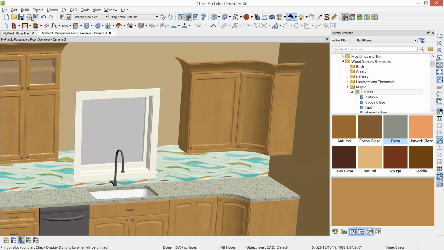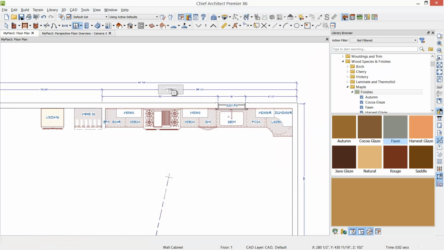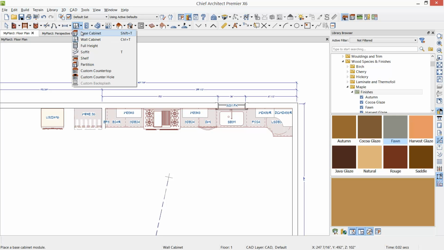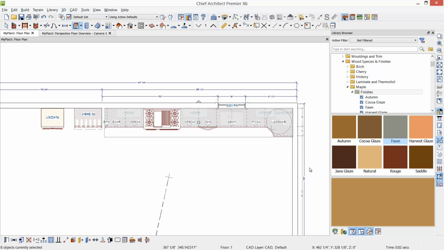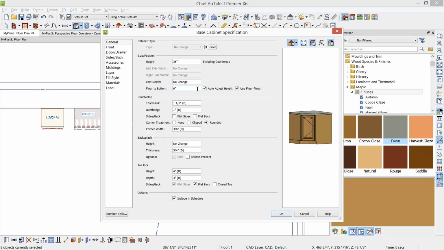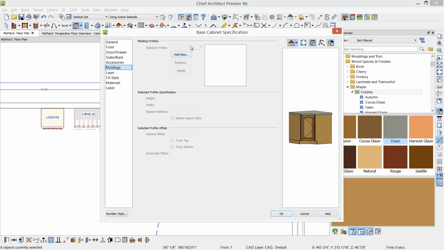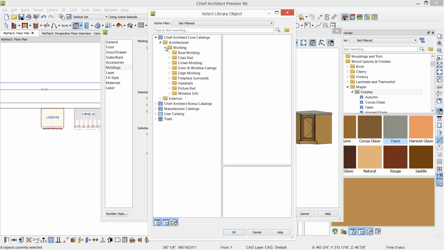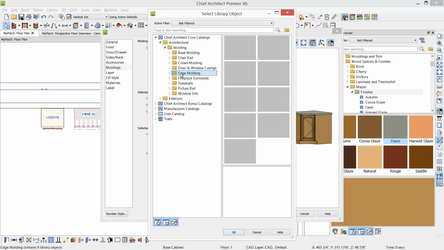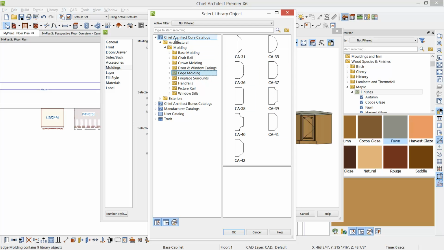Let's do the same thing for the base cabinets. For a molding edge profile, we call it a molding. Hold the Shift key down in my base cabinet. That will grab all of those base cabinets. And on the Moldings tab, we'll add a new molding. And let's go into our bonus catalog. Actually, in our core catalog, you'll see some edge moldings. There's a selection of a few.